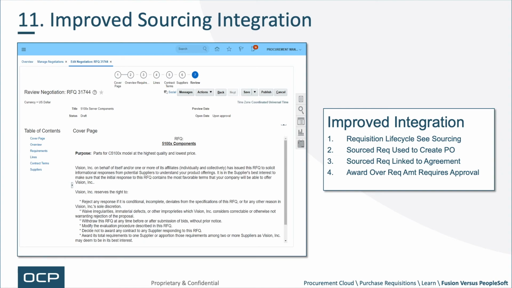In PeopleSoft, oftentimes the requisition, once it went into the agreement, was burnt. You couldn't use it to create the PO and link it to the procurement contract. That's all doable and easy in Fusion. So those two, using the source rec to link or create a PO and link, you can do in Fusion. And then there was this other problem: I have a rec for 10, I award 20. Where does the approval come in? That's been handled better, easier, and more intuitively inside Fusion than it was in PeopleSoft.